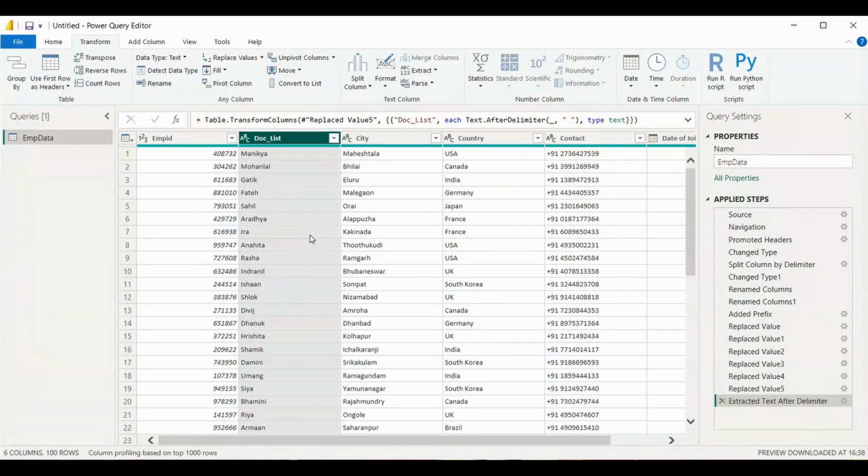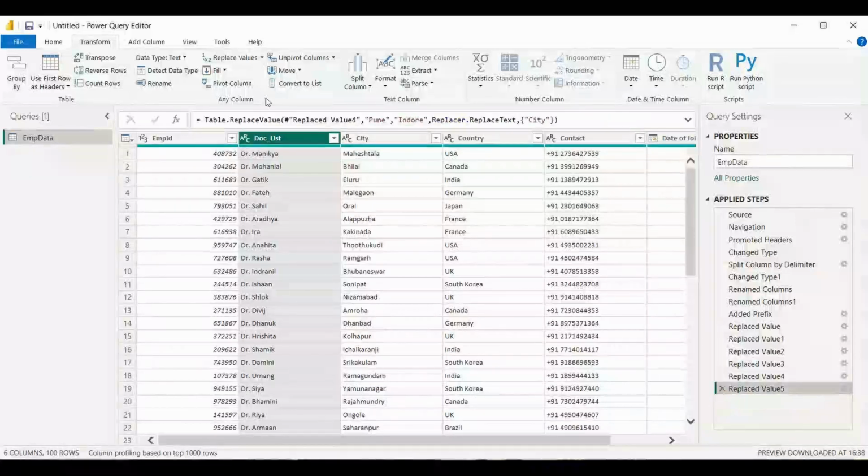It has not created any separate column for this. It has directly shifted and changed it in this particular existing column. Okay. So I'm again undoing it by clicking here. So it has brought back the data by undo. So moving on to the next part.